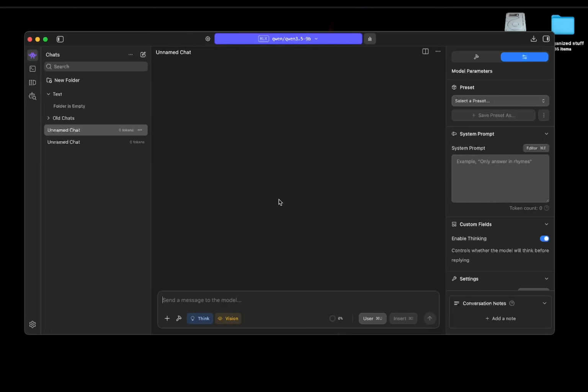Okay, so it loaded, and now we can start chatting with it. It's that simple. Now we've got our own version of ChatGPT right here happening completely locally on your own hardware. No internet connection required whatsoever. So let's test it out. Tell me something interesting about barn owls.